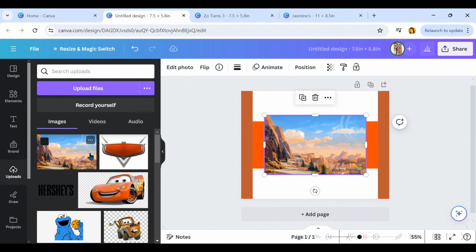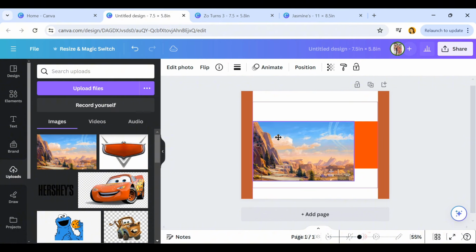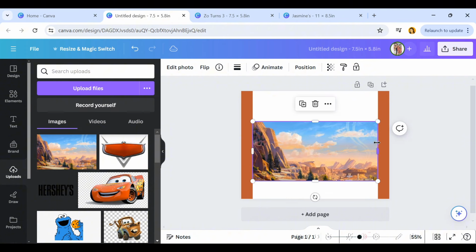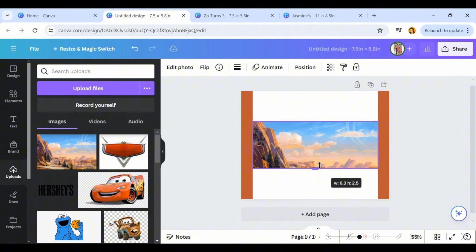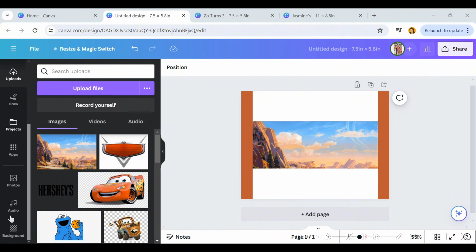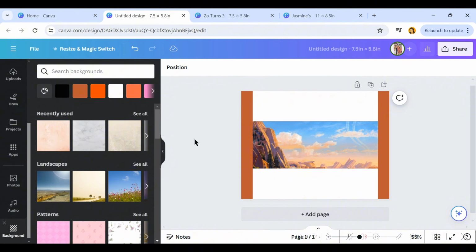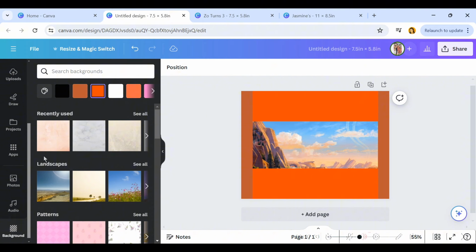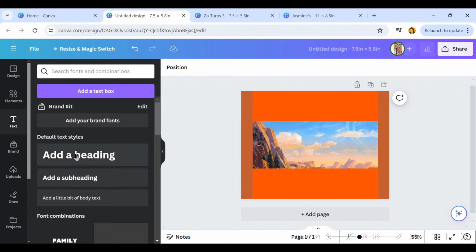So the first thing I'm going to do is go to my uploads and I'm going to choose a design for the center. The theme I'm doing is cars, and I found this design on Google, so I just downloaded it and uploaded it into Canva. Next, I'm going to click on background, and this is going to change the color of the back panels. So I'm going to change the color to red. Because I didn't put any squares on it, it's just the regular background of the page.